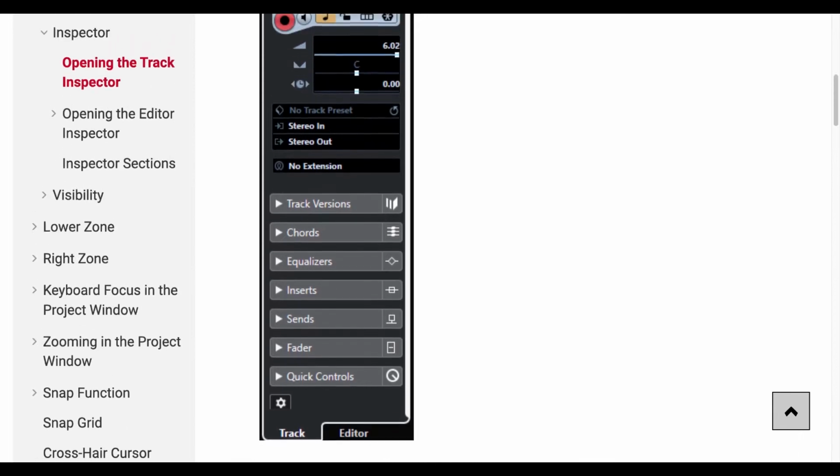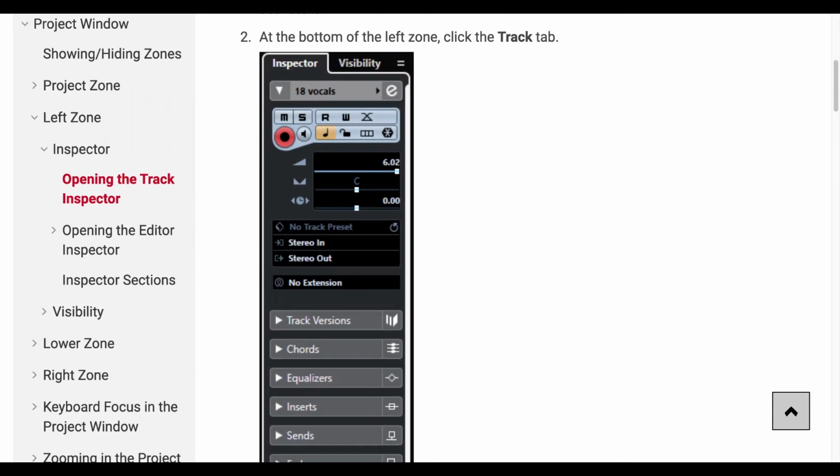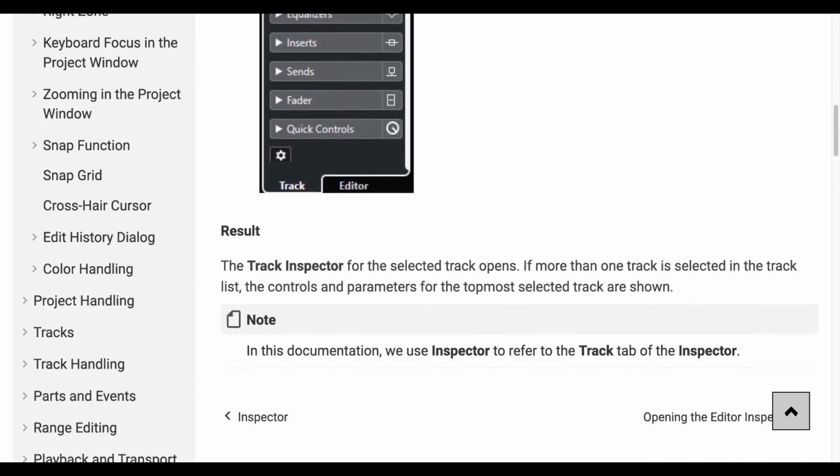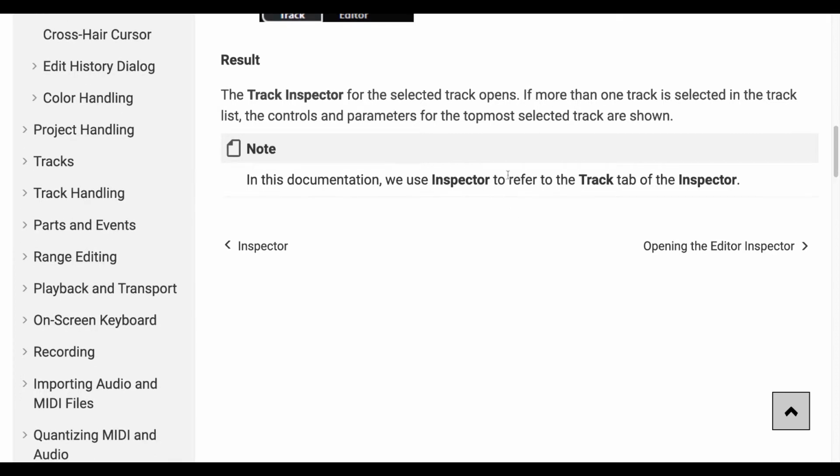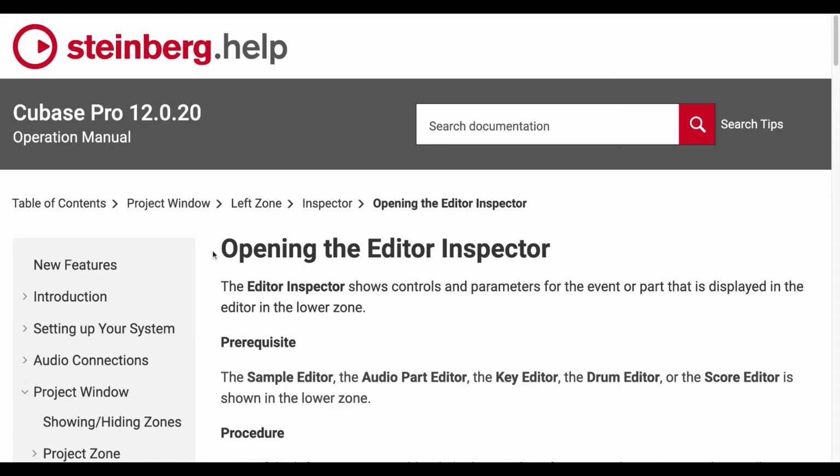If more than one track is selected in the track list, the controls and parameters for the topmost selected track are shown. Note. In this documentation, we use Inspector to refer to the Track tab of the inspector.